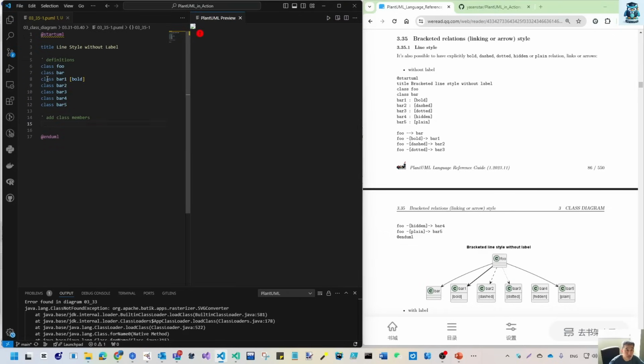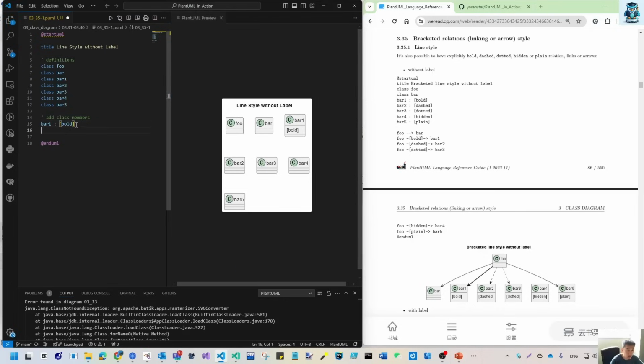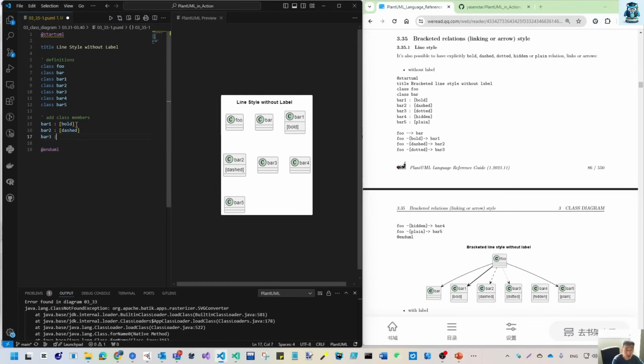So I cannot have this class. So just Bar1. Let's see. So Bar1. Oh, I think I have some issues. So shall I do this also? Yeah, it's allowed. So let's keep this separate. So first I just create the six classes, and then I start to add the Bar2 members. It should work. If not, that will be very strange.